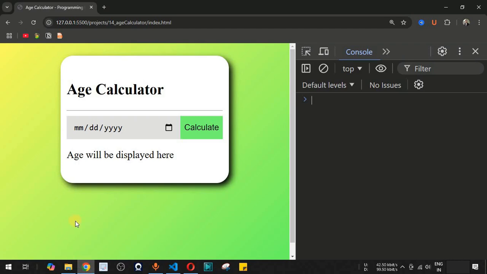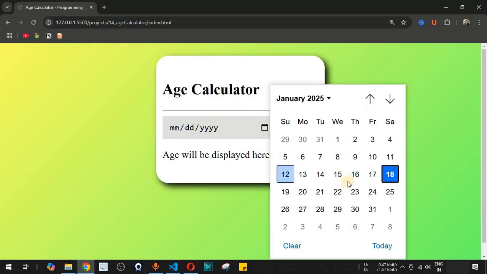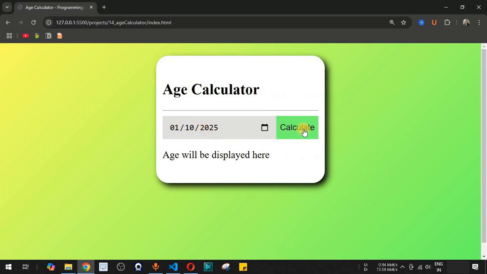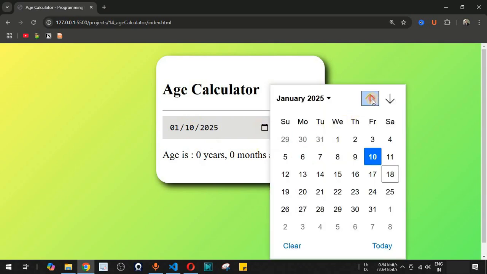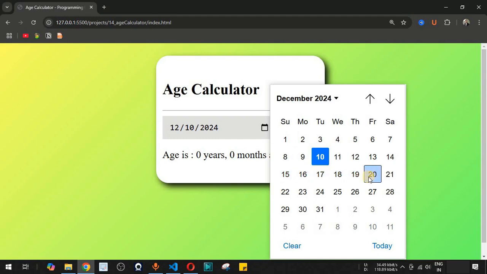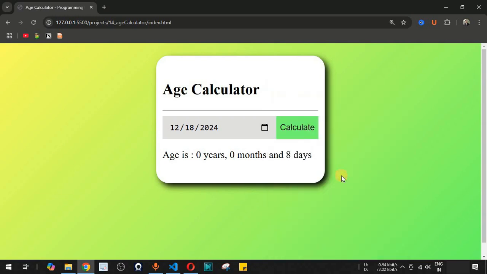Let us see what will be the output. So when we select the date over here, remember that the current date is 18, and let me just select the date, that is 10 in this case, in order to find the difference. So when we click on calculate, you can see that age is 0 years, 0 months, and 8 days, since the difference between the date 10 and 18 is 8 days over here. Let us select a past date in this case. Let us say we go 1 month back and select the date 18th of December 2024. So when we click on calculate over here, it is exactly 1 month and 0 days in this case.